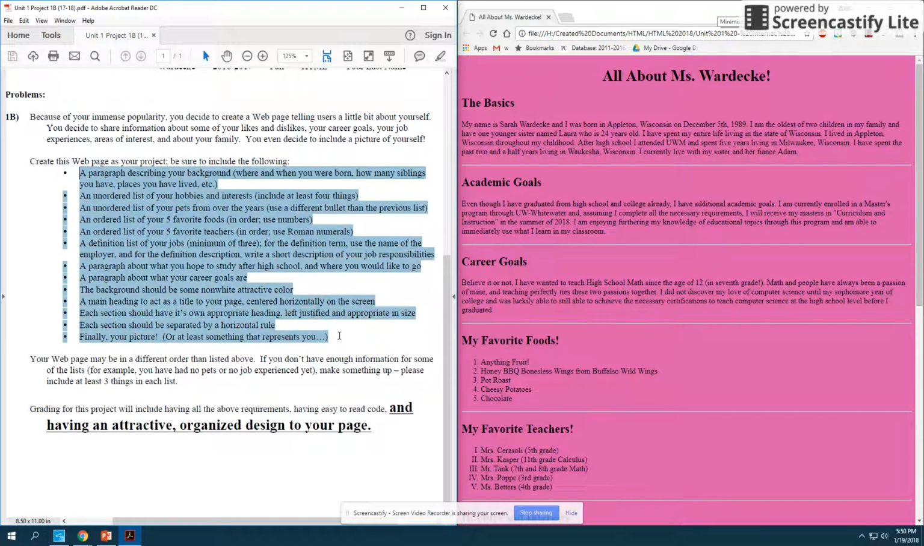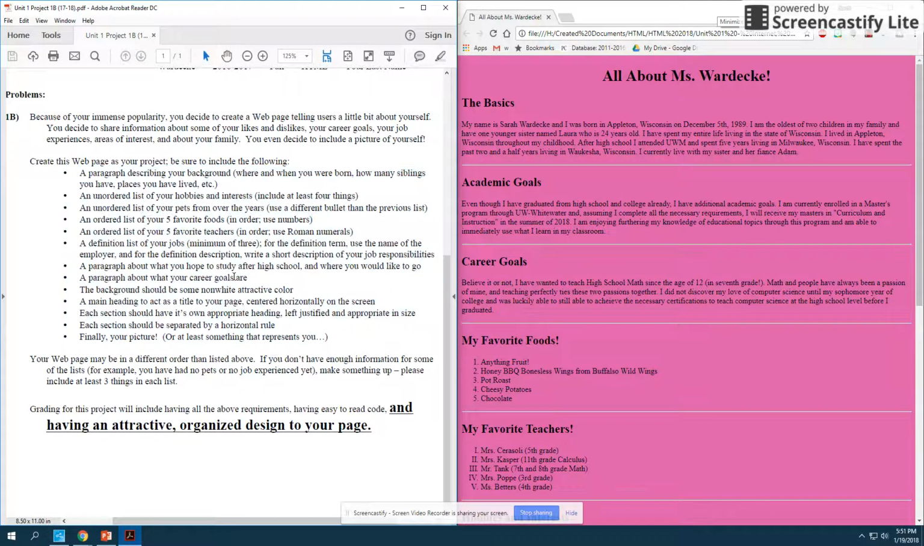So these bullet points are things that you need to have within your program. They absolutely need to be there. If you want to add more, tell me more about yourself in more ways, that is fine. But all of these components need to be there. And something I want you to note is they don't have to be in any particular order. They just need to be present in your web page. So as long as they're all there, you're good to go.